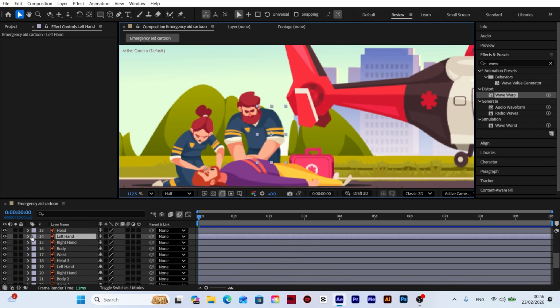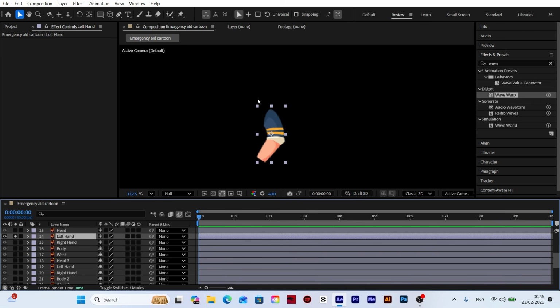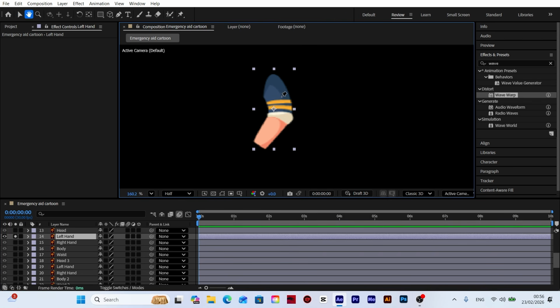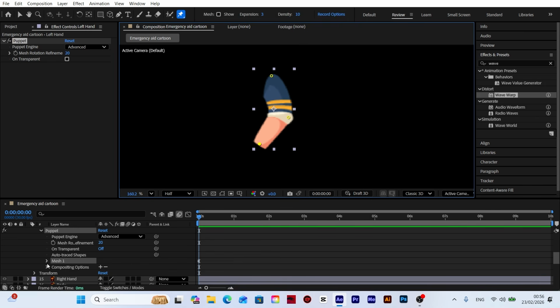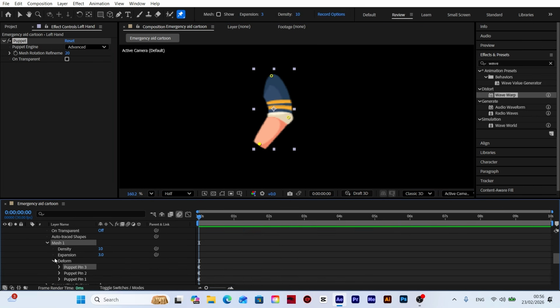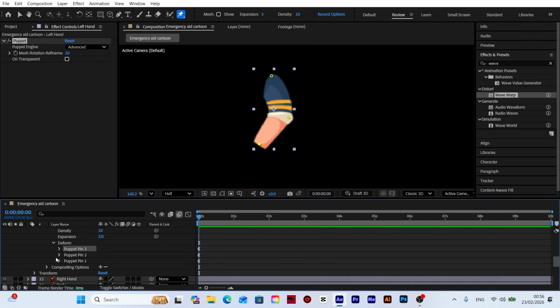Now, select the left-hand layer. From the toolbar, choose the Puppet tool and create 3 pinpoints on the hand. Then, open the layer settings, go to the Mesh section, and expand the Deform options. Here, you'll see the 3 points we created. By selecting them one by one, we can start preparing the hand for a more flexible and natural animation.